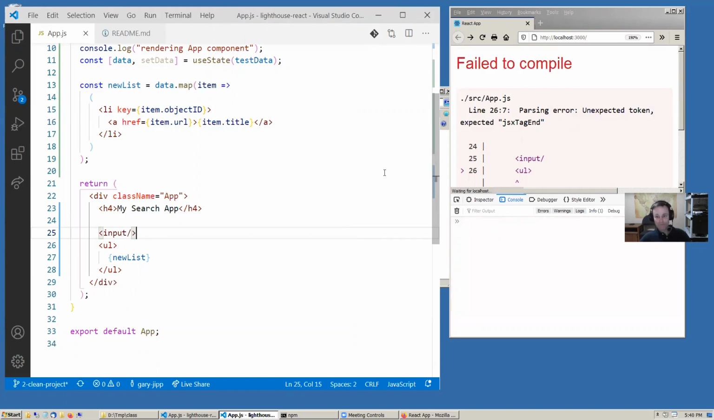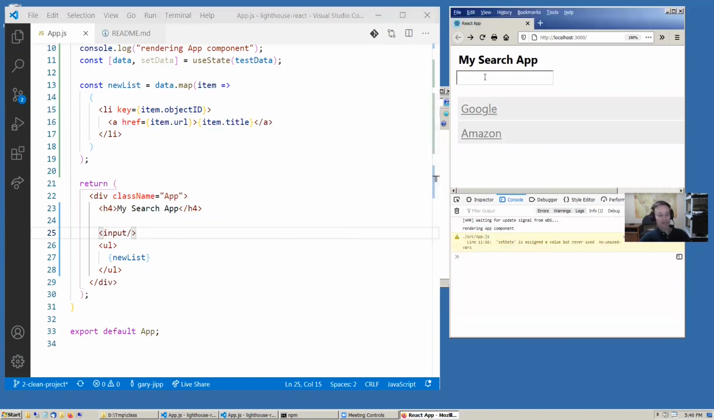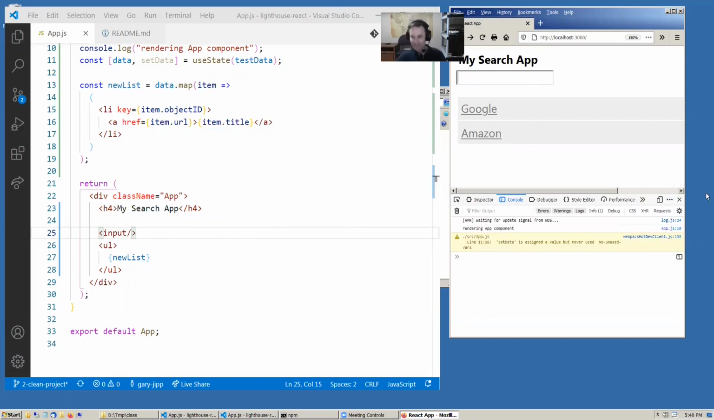I've made an HTML input as part of my page. It doesn't do much, it just doesn't force a re-render. So not much is happening here. So let's just do something with my input.